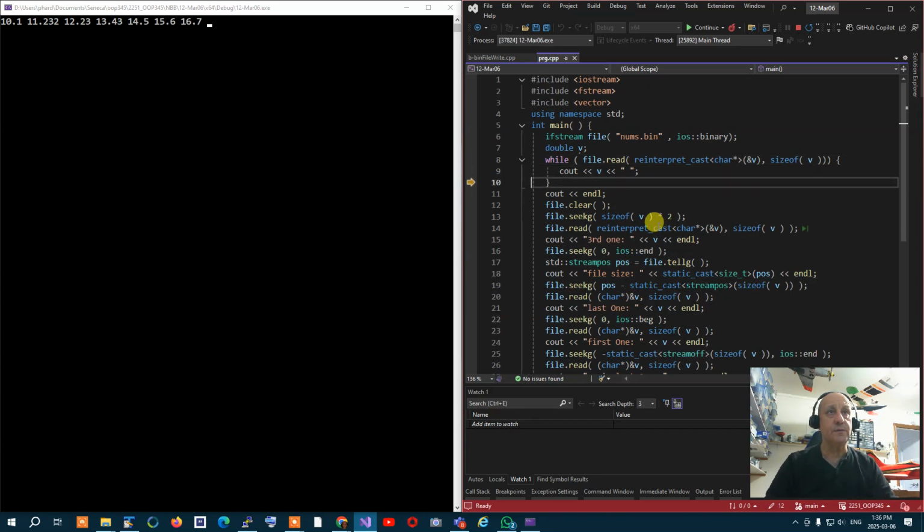So all the values are read perfectly, and when it reaches the end that it cannot read, it returns the file itself, and therefore it goes to a failed state. Now I'm clearing the file, and I'm going to say seekg because I am using ifstream. It's seekg. If it was ofstream, it would have been seekp.